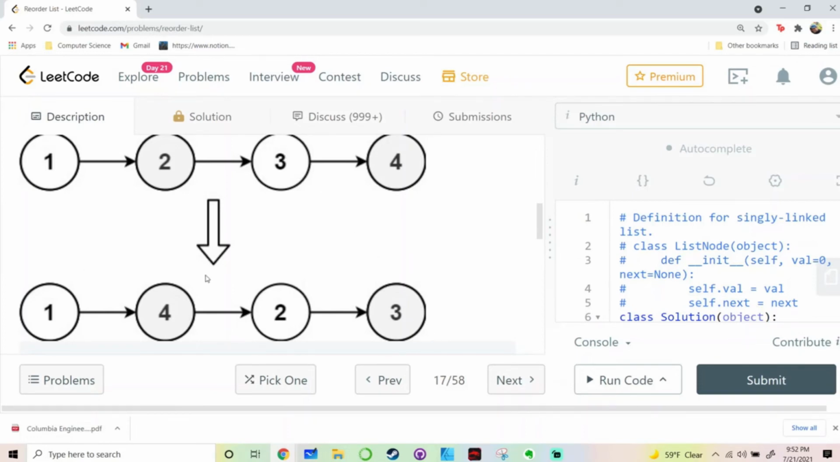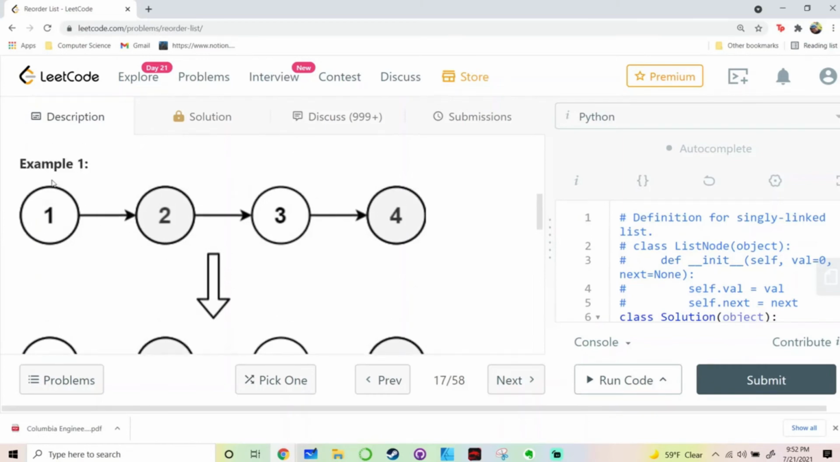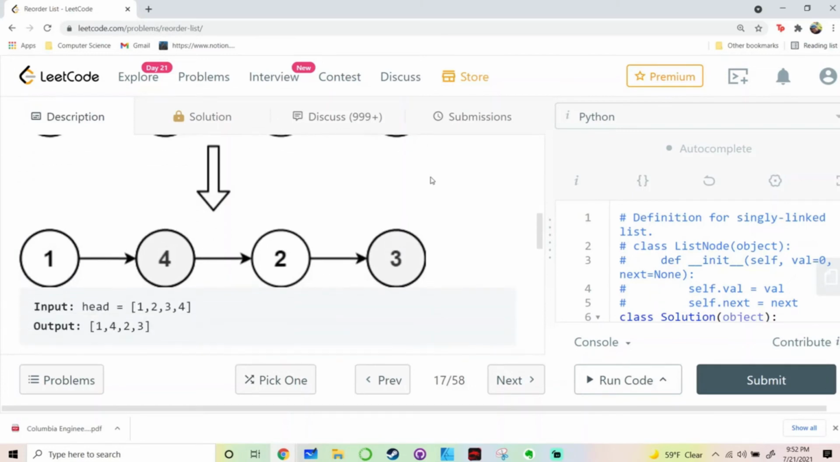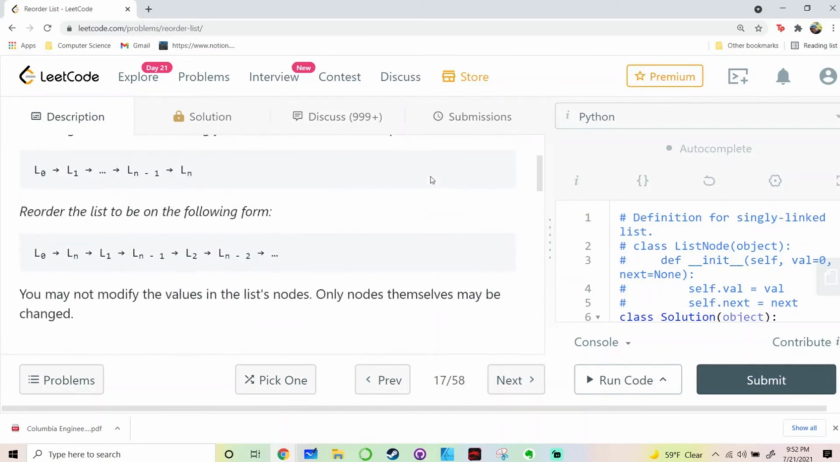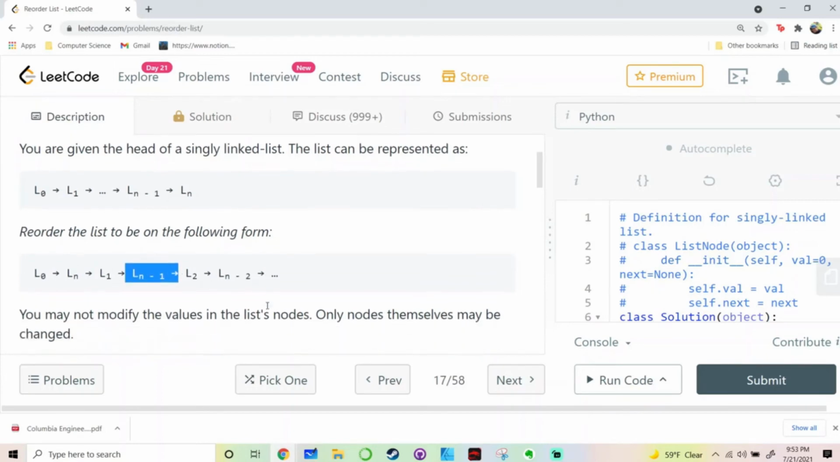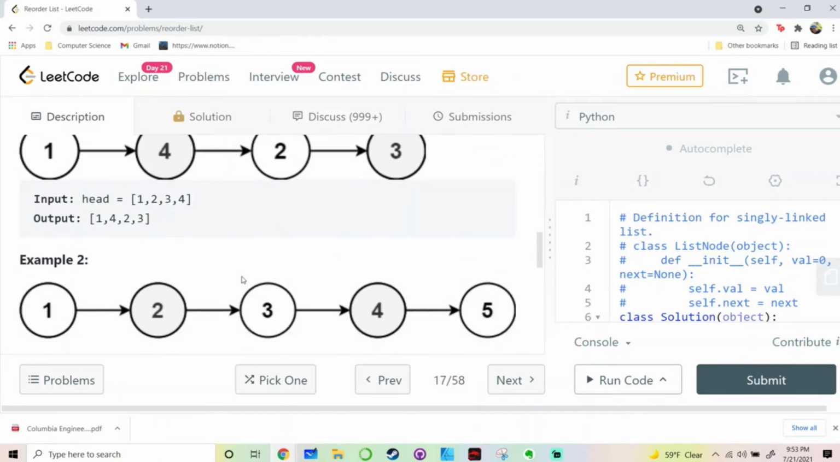So we can see that there's a bit of a pattern here. We're having 2 pointers, one at the beginning and one at the end, and they're just being combined into that format. So let's go back to our reordered list here, L0, Ln. So one from the back, one from the front, one from the back, one from the front, and so on and so forth. So I guess it makes sense.